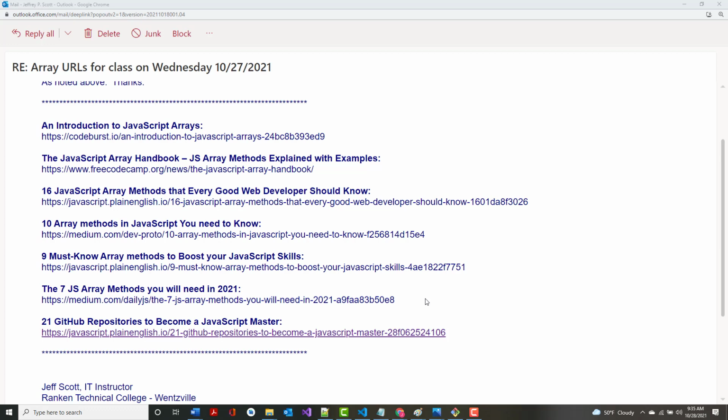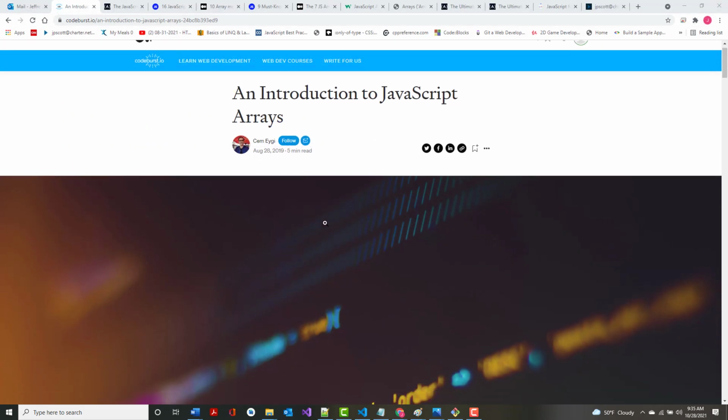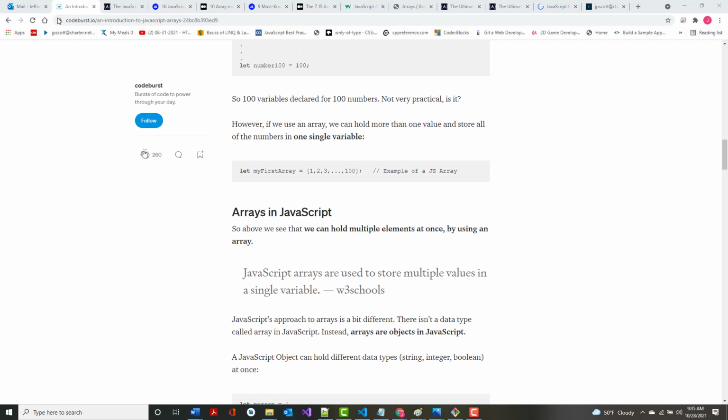I'd say a good one to start with would be the second one from the bottom, which says the 7 JS array methods you will need in 2021. So if I was only going to concentrate on one, that's probably the one I'd look at. All right. That said, just to show you, this is the introduction to arrays.